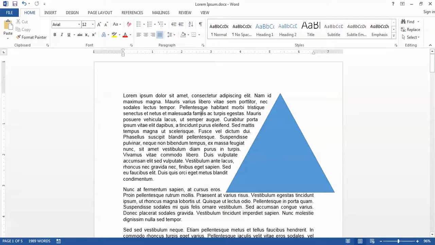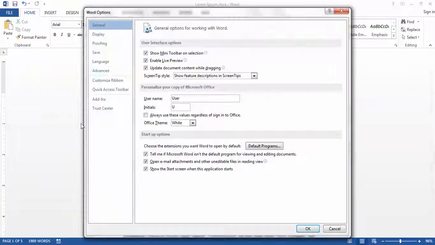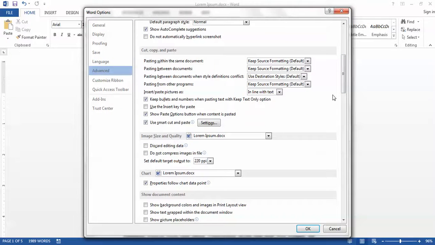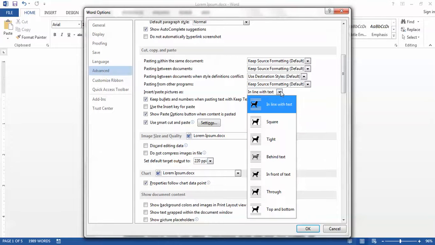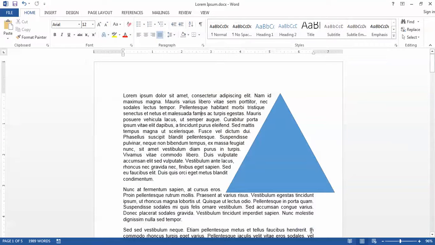Finally, you may have a large number of images that you need to insert into your Word document, and you'd like to control the default behavior of how the text wraps around those images. To change that, you can go backstage with the File tab and then choose Options and then the Advanced button. Scroll down under the Cut, Copy, and Paste features where it says Insert Paste Pictures As, and then click the drop down there and you'll see your various wrap text options. Just select which one you'd like to have be the default for newly inserted images and then click OK. That's how to use your wrap text features in Microsoft Word.